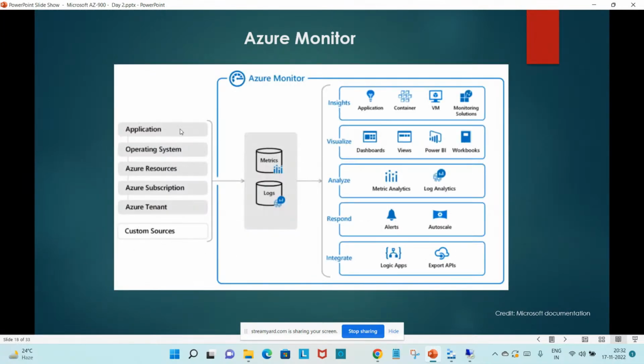You can see application, operating system, all resources, subscription, tenant. Metrics and logs are there. Logs will be analyzed using Azure Log Analytics, which we will also see. There are different options, right? Insights means application-level insights. There can be containers, as we discussed yesterday, insights from there, from virtual machines, or from some other monitoring solutions. And how will you understand? You will visualize in dashboards, views, Power BI, or workbooks.